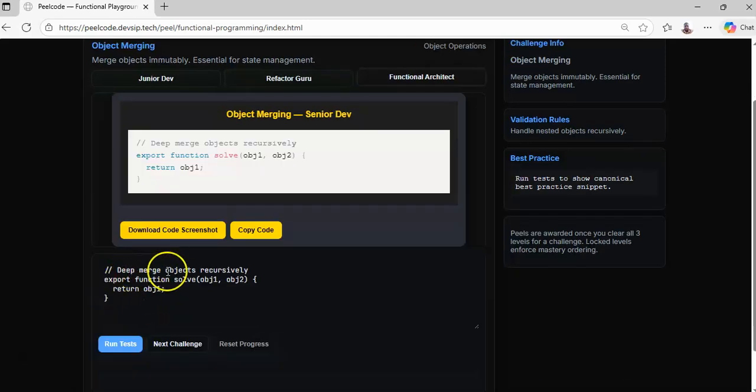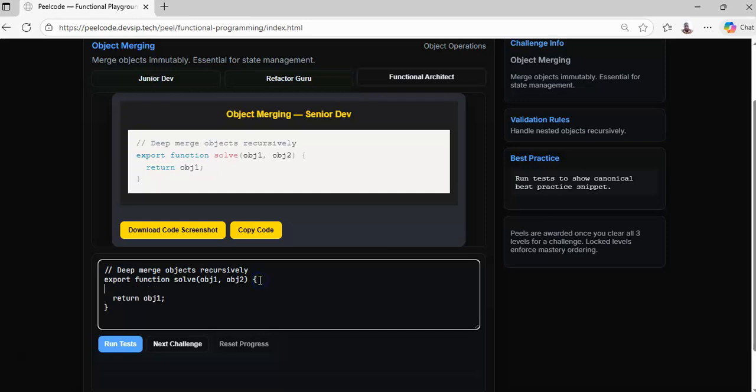Moving to level 3, deep merge objects recursively. So here we have object 1 and object 2. So the first thing is that we want to deep merge objects recursively. So maybe we'll create a constant to store our result that we will be returning at the end of the day, and we will create a copy of object 1 so that we don't have to mutate it. It becomes immutable. So from there, you can loop through, for key in object 2. You now loop through object 2.